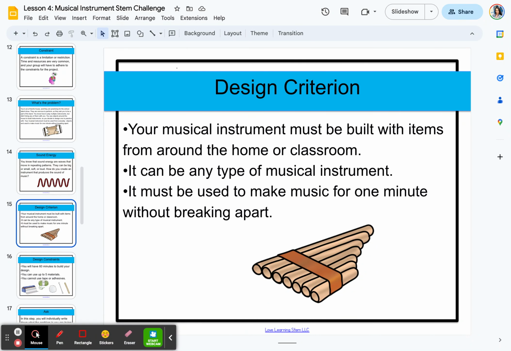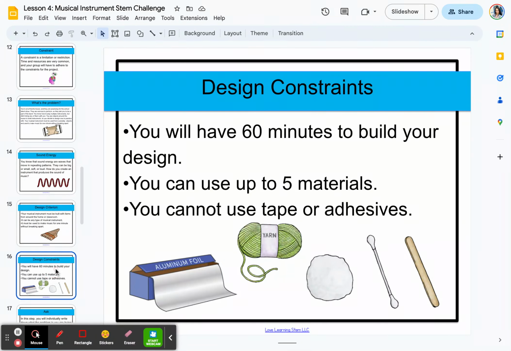Remember, your design has three criterions. First, your musical instrument must be built with items from around the house or the classroom. Next, it can be any type of musical instrument. And lastly, you must be able to play music for 1 minute without your instrument breaking apart. And your design is going to have a few constraints, and this may look different depending on your teacher. So look to your teacher for the different constraints.